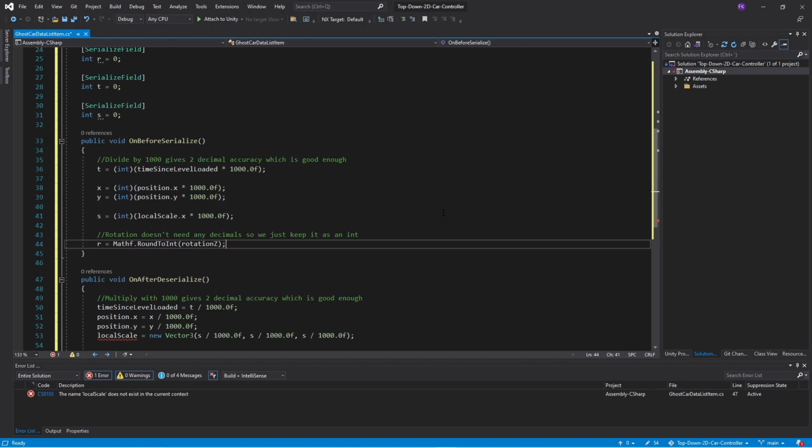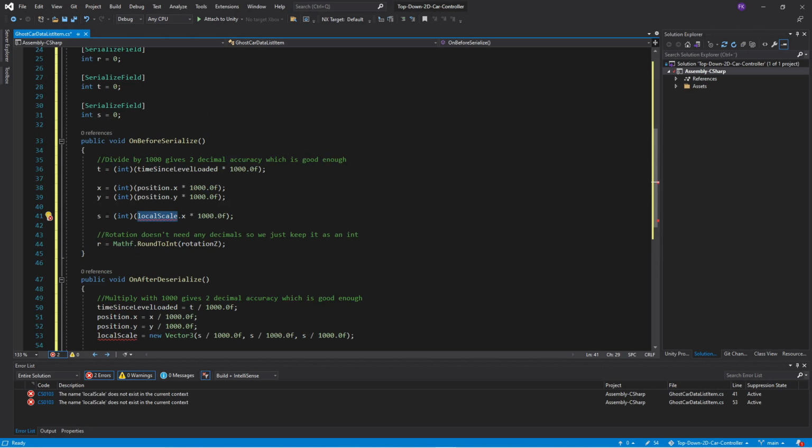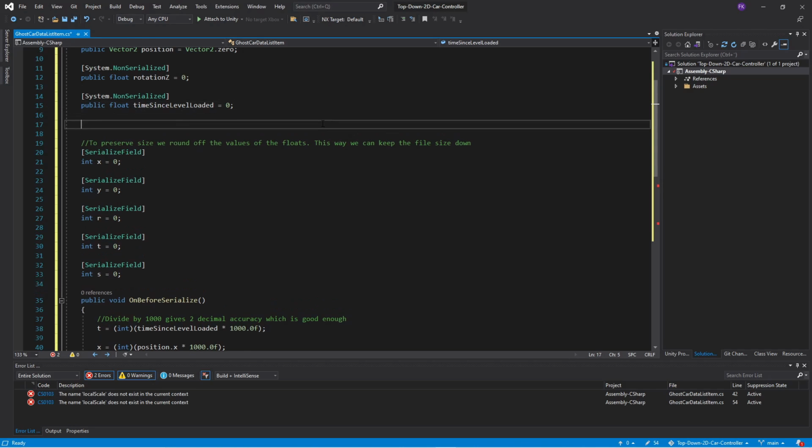So in OnBeforeSerialize, we don't have a local scale, so I probably forgot to add that before. Yeah, we need to have that as a non-serialized field, and we will add it after the time.